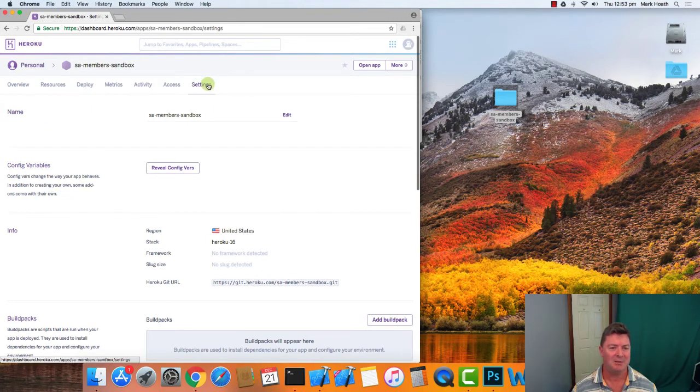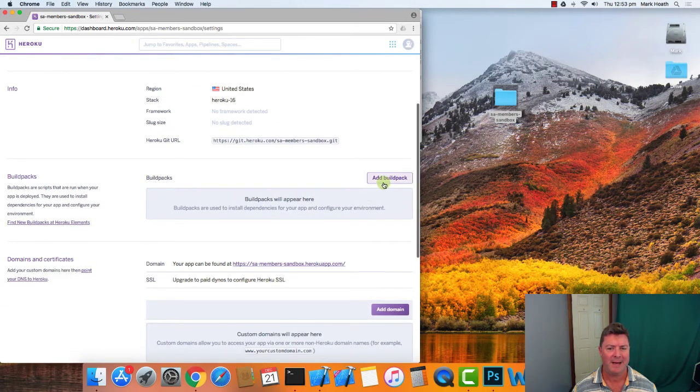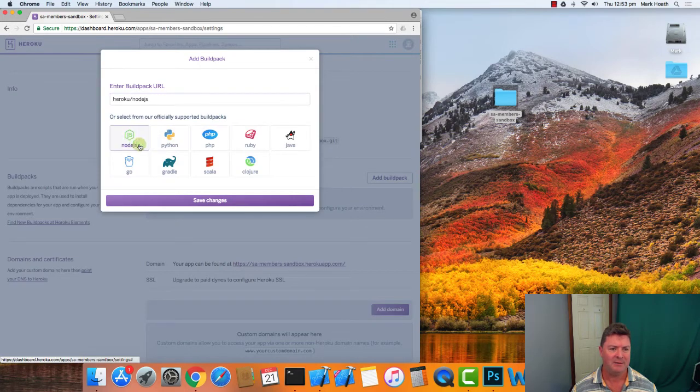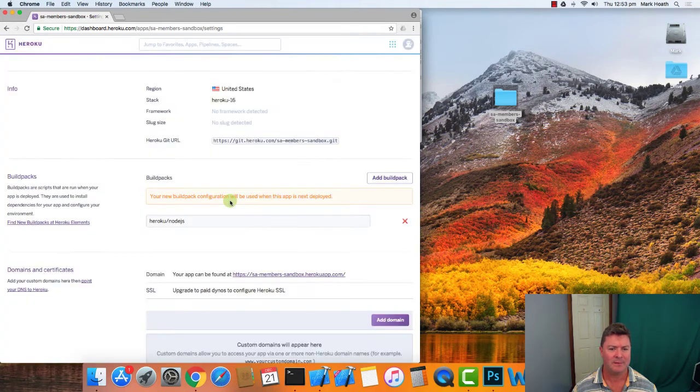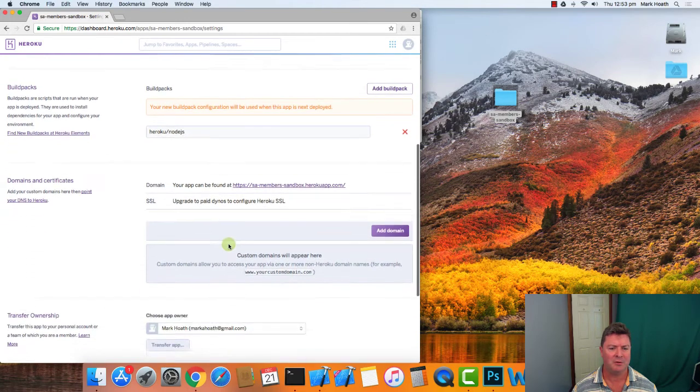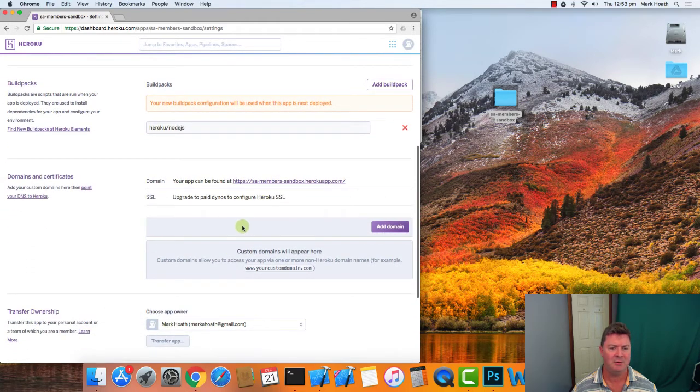Okay, so we need to go to Settings, and then down in Buildpacks, we need to add Node.js, and that will install when we want to. Now, the other thing that we can do is put a custom domain in here so that you don't need to use this domain, which is the URL for this server build. If you want to use your own domain name, then you can do that.